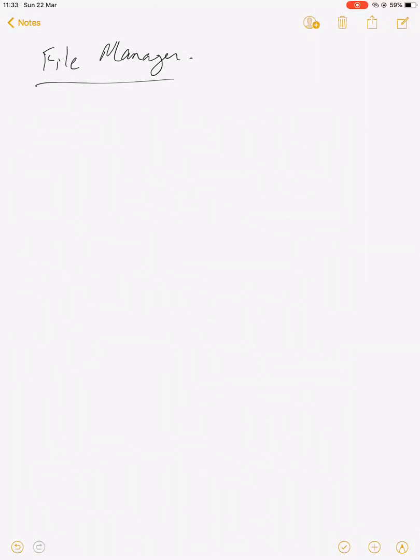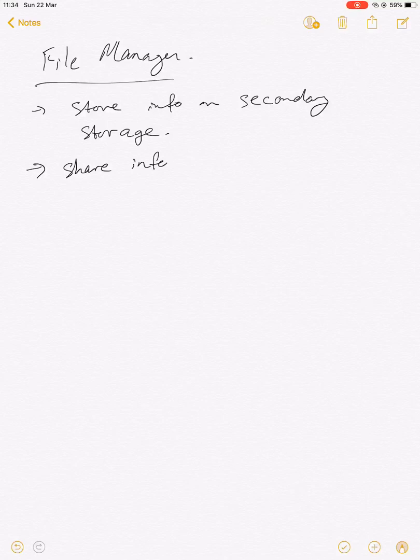So if we were to think about those objectives, we would say that we need to be able to store information on secondary storage, so on some kind of storage where it's not going to be removed. We also want to make sure that we have the capacity to share information for different users.